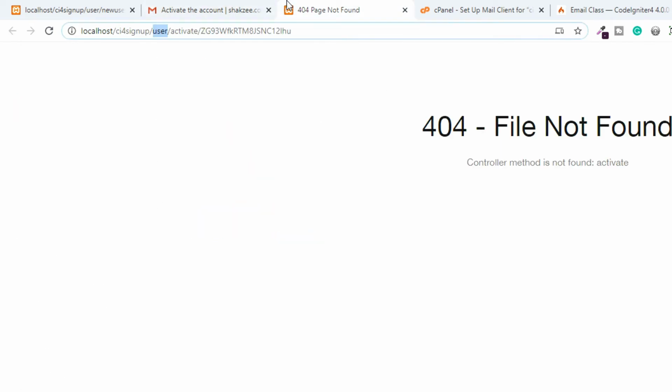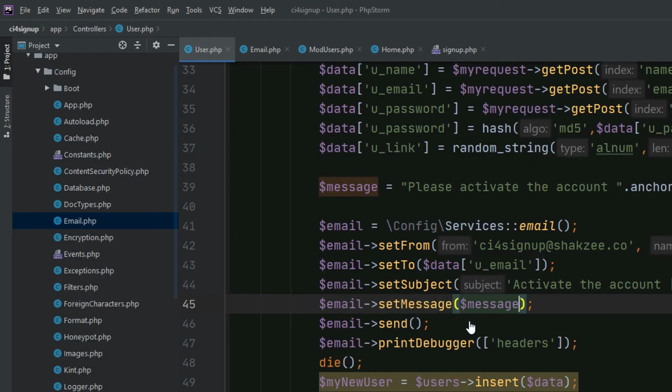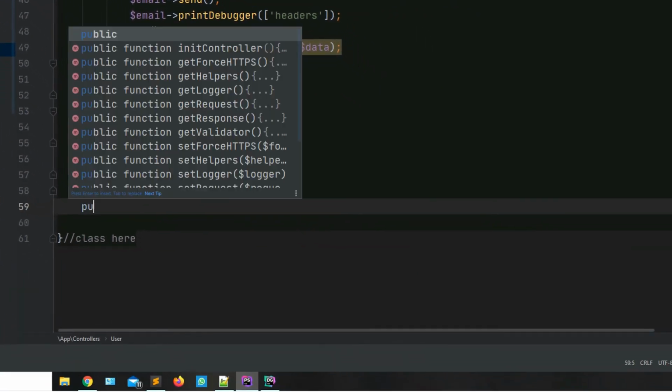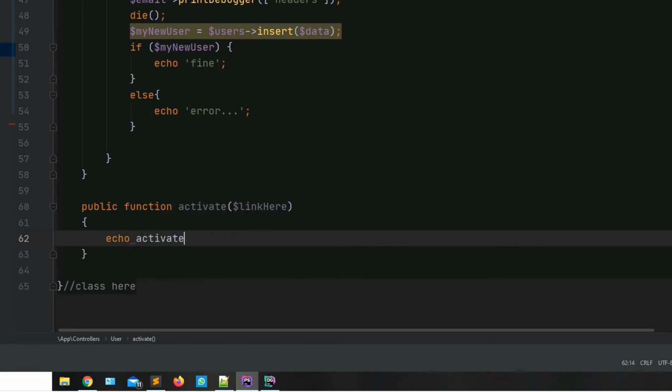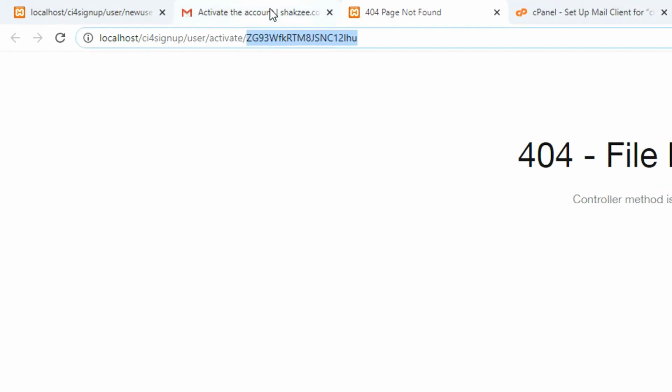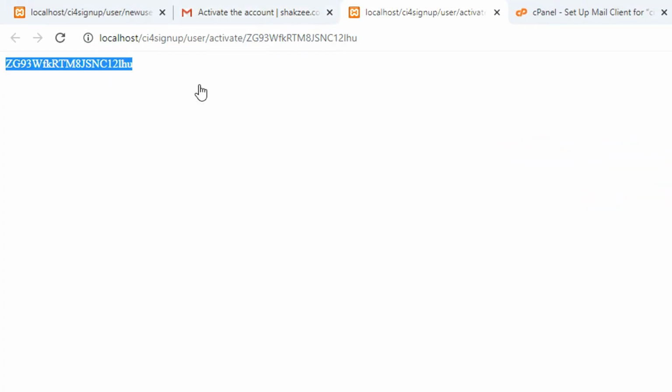So what you just need to do is create the method. This is the method, and it accepts 1 parameter. So I'm saying this is the method, and I'm saying link here. Okay, if I click on this link, sorry, echo link here. So go to the page, refresh the page. As you can see, it's saying link here. So this is the one step.